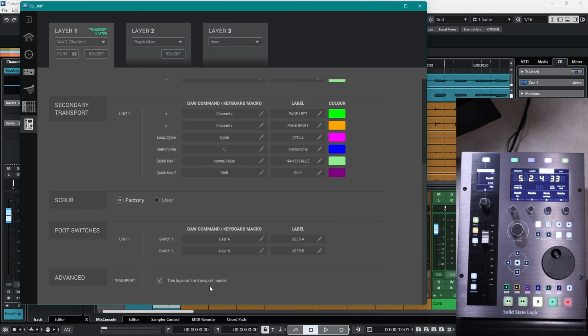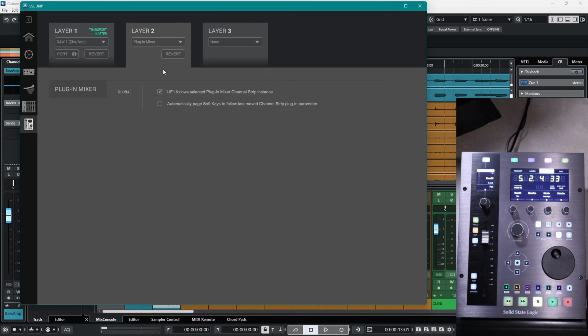Transport. This layer is the transport master. When I uncheck it, there's no green transport master here. When I check it, it's transport master. All right, make sure that it's checked. Okay, this is good to go. I use a lot of SSL plugins, so on my layer 2, I put the plug-in mixer. When I put the plug-in mixer, I check the UF1 follows selected plug-in mixer channel strip instance. I check it. Make sure it's checked. Okay, we're good to go here.